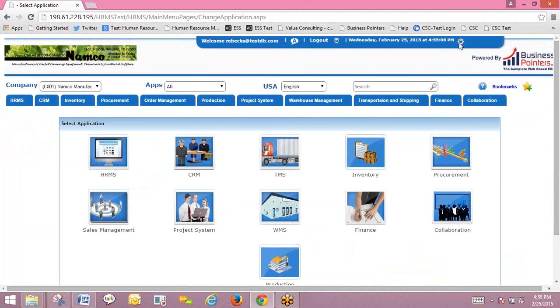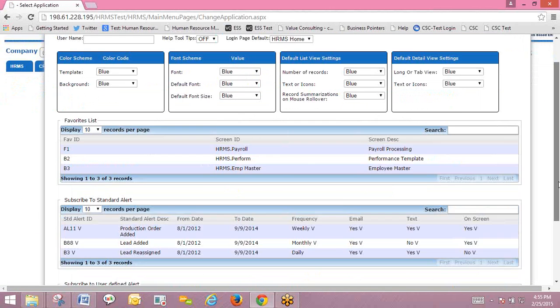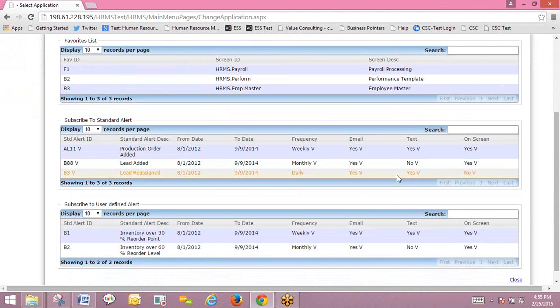Now, when a user is first entering the application for the first time, they'll be able to set up their user details and set their user settings. As you can see here, they can make favorite pages. They can also subscribe to standard alerts or user-defined alerts, and there are multiple ways to receive these alerts. And they can also choose the frequency they wish to receive these alerts. So they can choose to receive by email, text, or on-screen, which would be on your workbench.